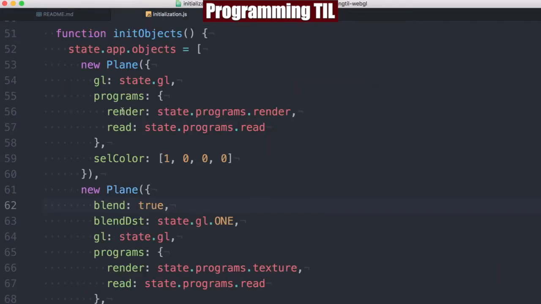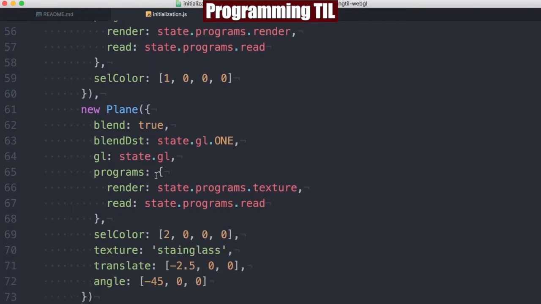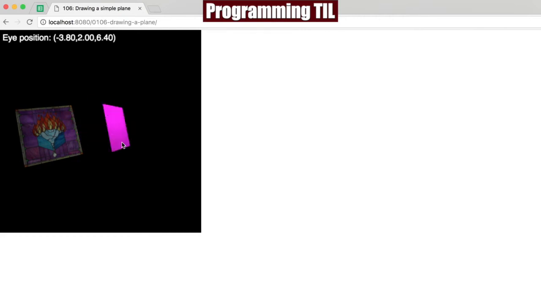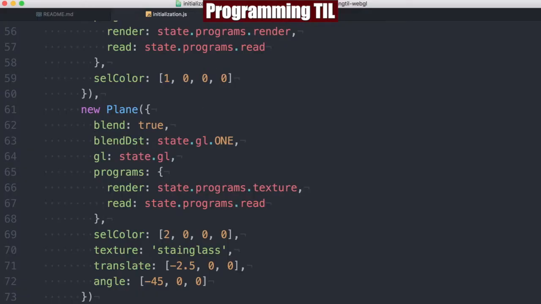So we have a new plane object. It's the same thing as you would think as the cube and all those. Has, you know, destination, blend, and all that kind of stuff, textures. So we have a couple of here, so you can see this one's blended. And just a very simple plane. So let's take a look at the code.